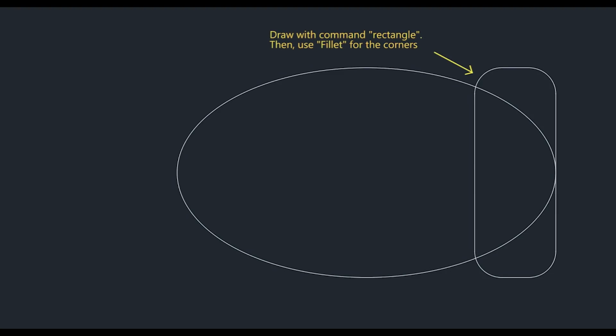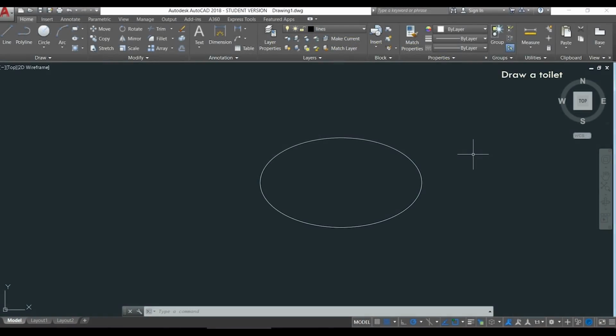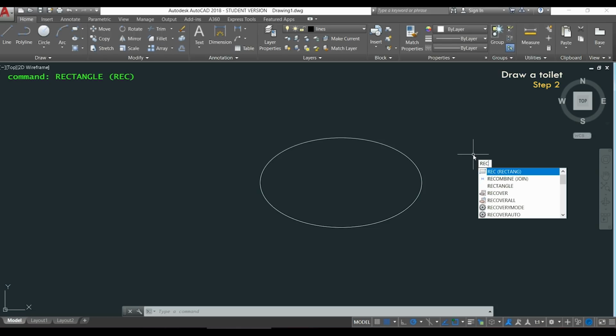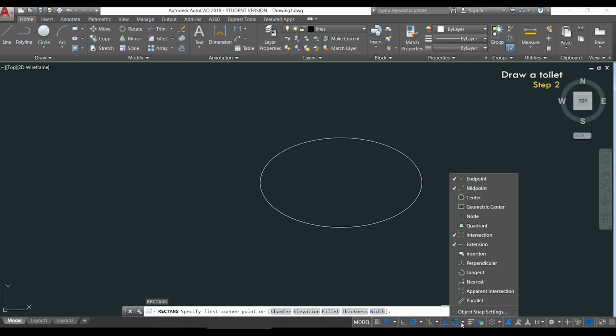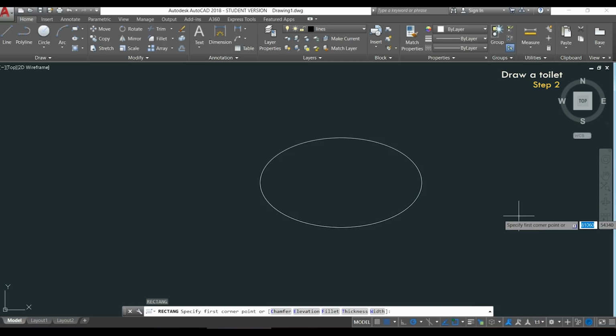I can use the command rectangle, and after I can apply fillet there. So, I will type REC, press enter. Then I'm going to one of these extremities, but it would be better to have these points here snapped. So, if I go to the object snap icon, I click with the right button, and I will activate also the option quadrant. With this, I will be able to snap these points here.